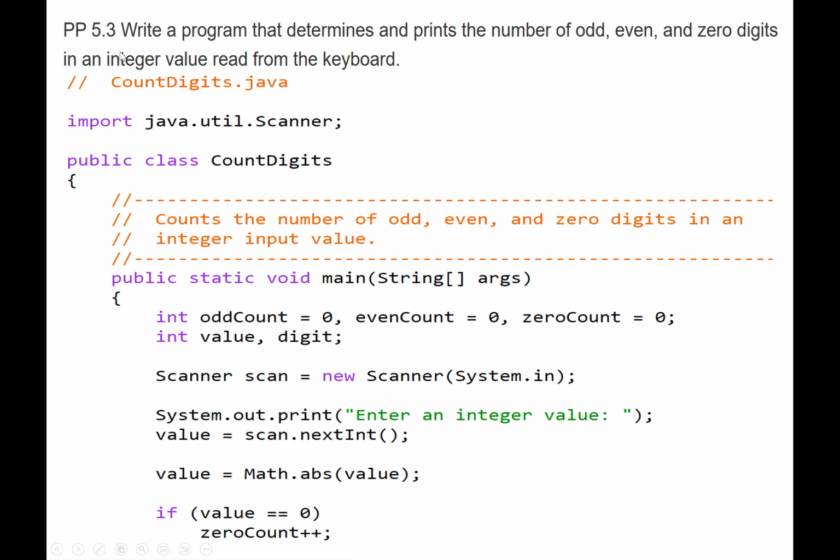So here we have a question saying that we should write a program that determines and prints the number of odd, even, and zero digits in an integer value read from the keyboard. So this means our input will be a value that a user may enter using the keyboard. For example, 5, 10, it can be any value. Then we are going to determine if the number is an odd number or even number or zero.